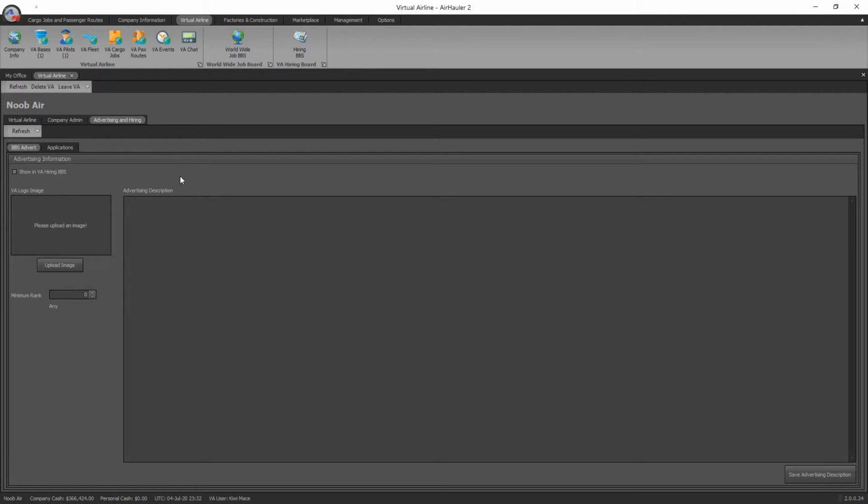Advertising and hiring. Okay, so this is all about what's going to be showing up on this bulletin board, the VA hiring board up the top here. This is basically how you can advertise your airline. You can put a big description in here around what your airline's all about, the type of aircraft perhaps that you like flying, what you're trying to achieve, whether you're casual, whether you're serious. And you can go ahead and put the logo of your VA in there also. So I'm just going to pause the video right now, and I'll go and fill out all this information, and let's take a look at it in 2 seconds. So I'll catch you very soon.